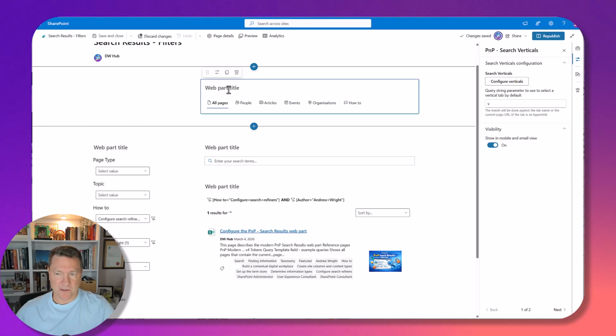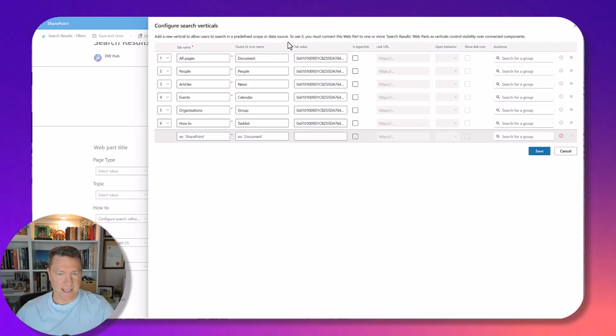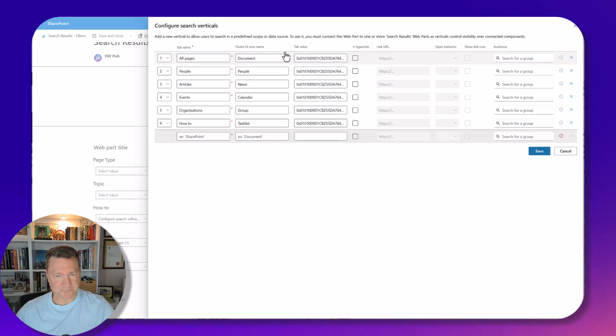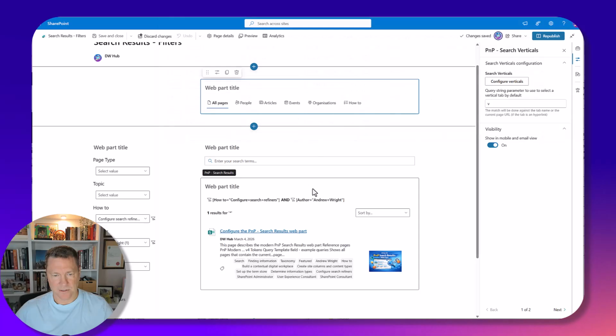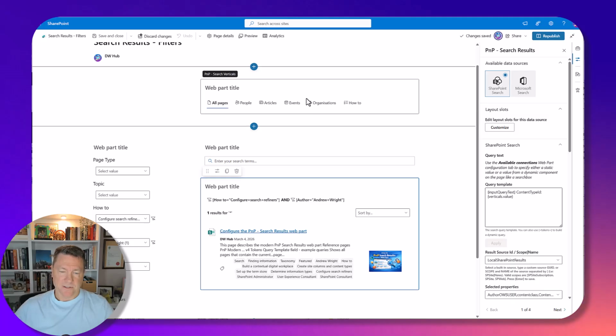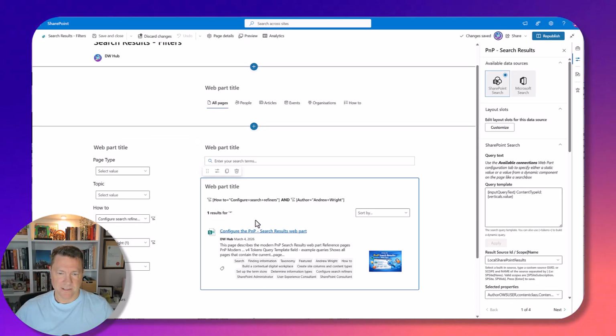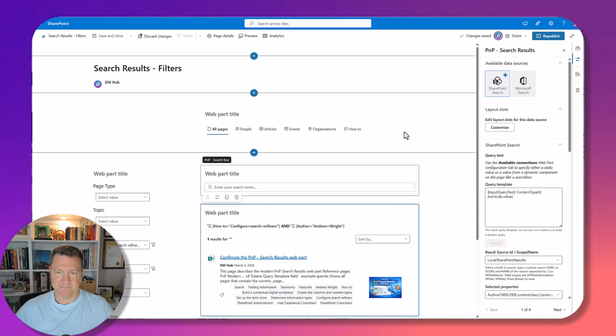Now we've got the search verticals. Let's click in there to configure the verticals. You'll see the headings here, and you just add the query that you want to use in that tab value, and then the search results gets that query. So that's how it's all set up. That's how the 4 web parts all work together to give you this great search experience.